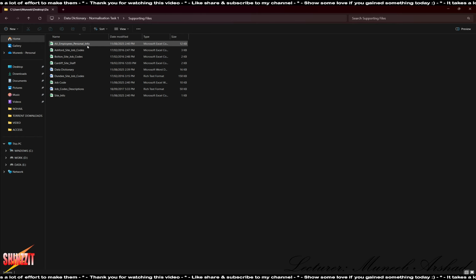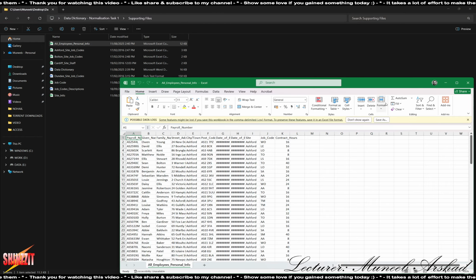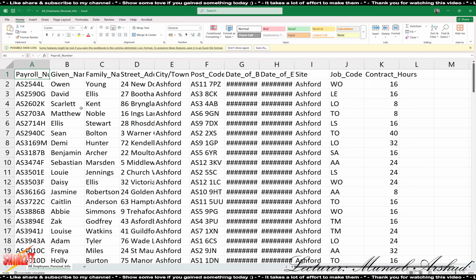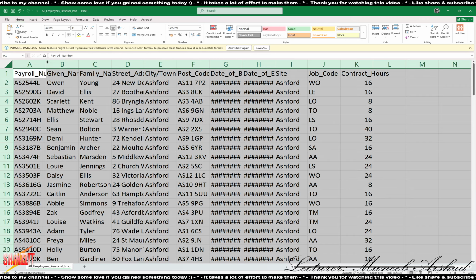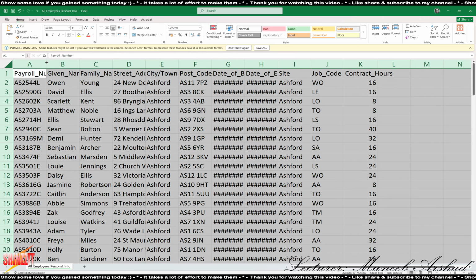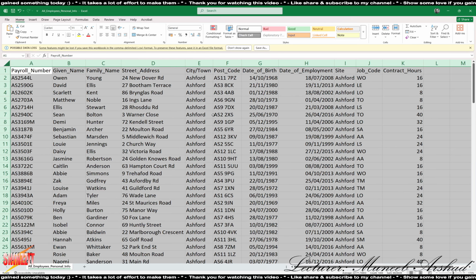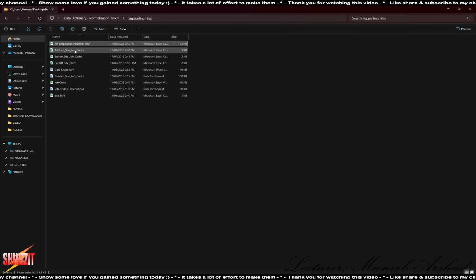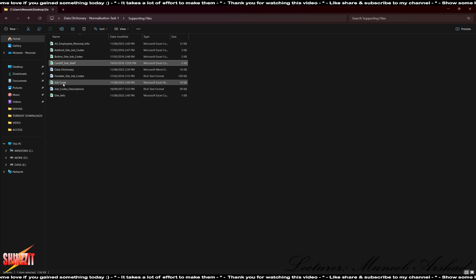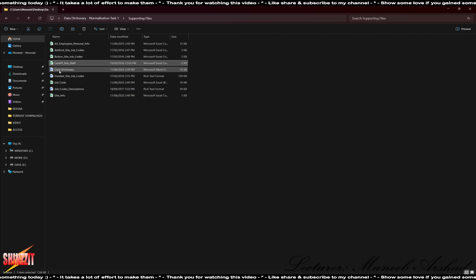I've got the all employees personal info. Right? I've got payroll number, given name, family name, street address, city, town, postcode, date of birth, date of employment, site, job code, and contract hours. So this is going to be my employees table. Then we don't need Ashford, Bolton, Cardiff because they are already merged.